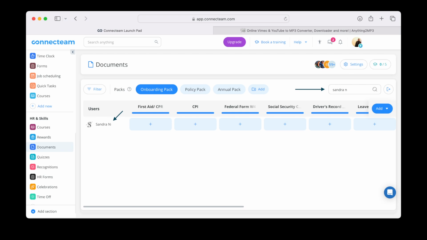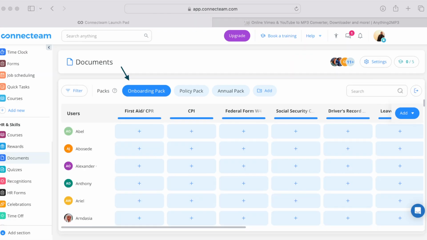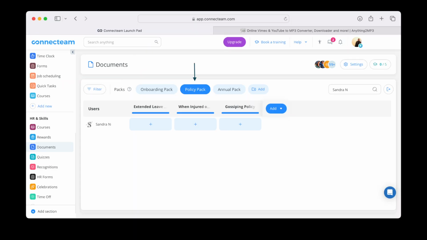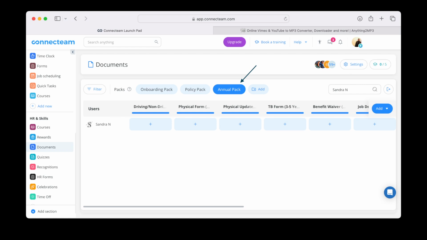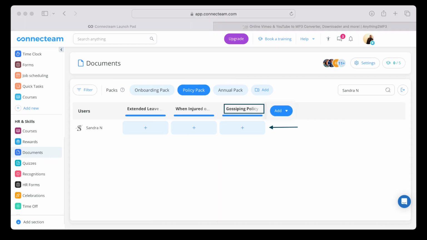Each pack has a different set of documents available for upload, whether it's a part of the onboarding pack for new hires, the policy pack for all existing employees, or the annual pack for all employees that may need to digitally resubmit an expiring annual form. Search through the different pack lists to find the digital document you wish to upload for an employee. And when you find it, select the blue plus button below the name of the document.